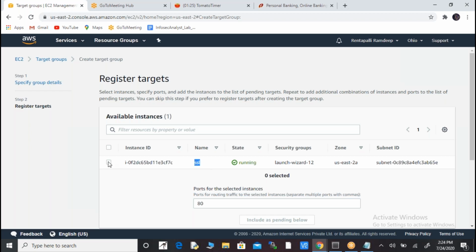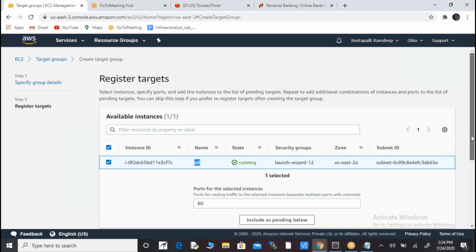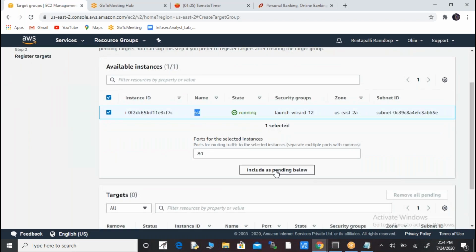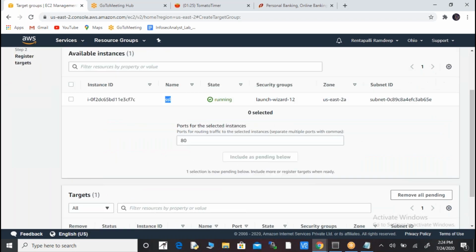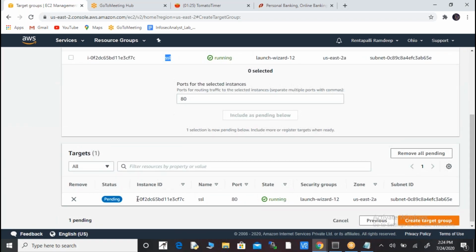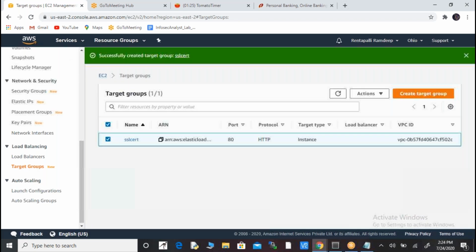So first of all, select this instance and then scroll down the tab. So include as pending below. So now click on that. So after the status is pending, my state is running. After that, click on create target groups. Now the target group is created perfectly and my target group name is SSL certificate. And then click on create load balancers.